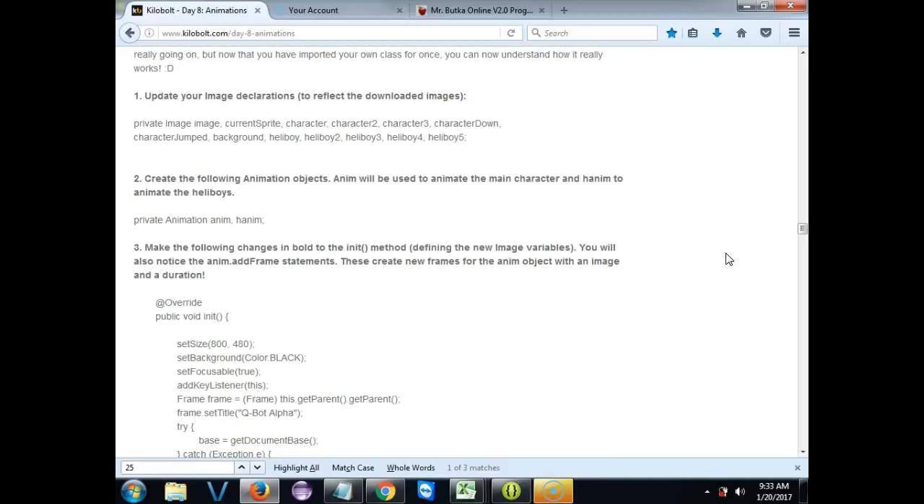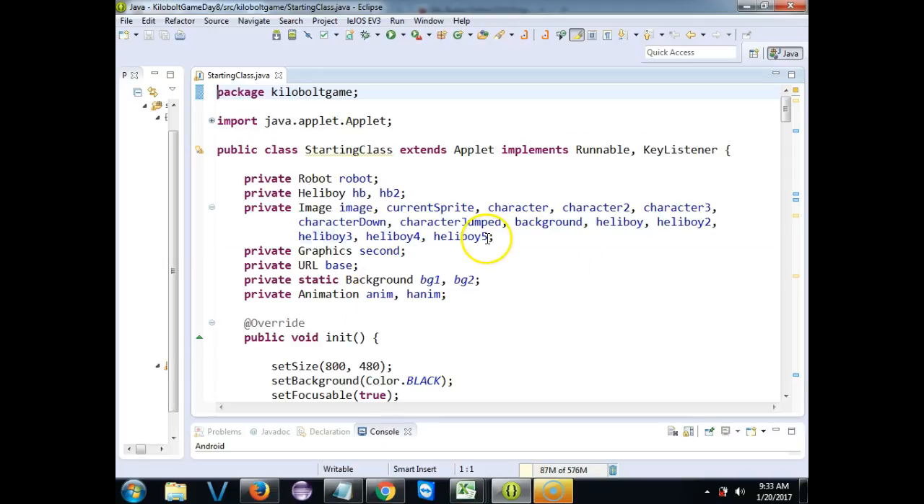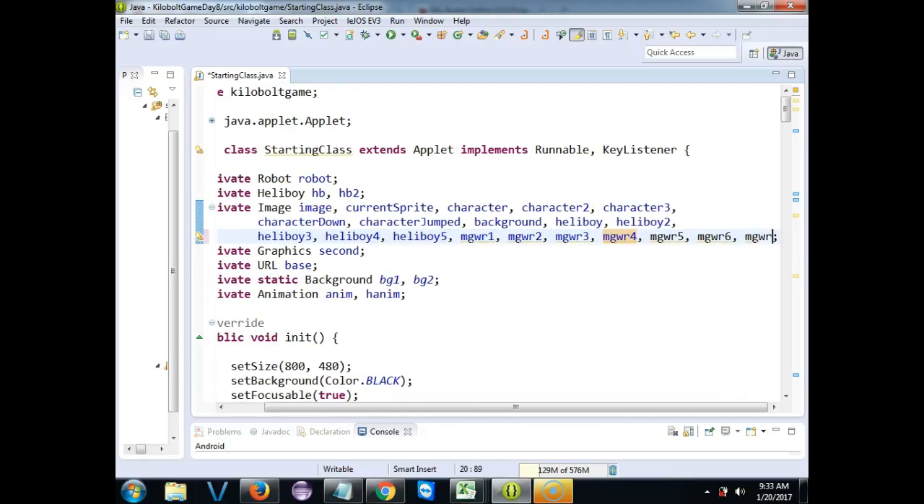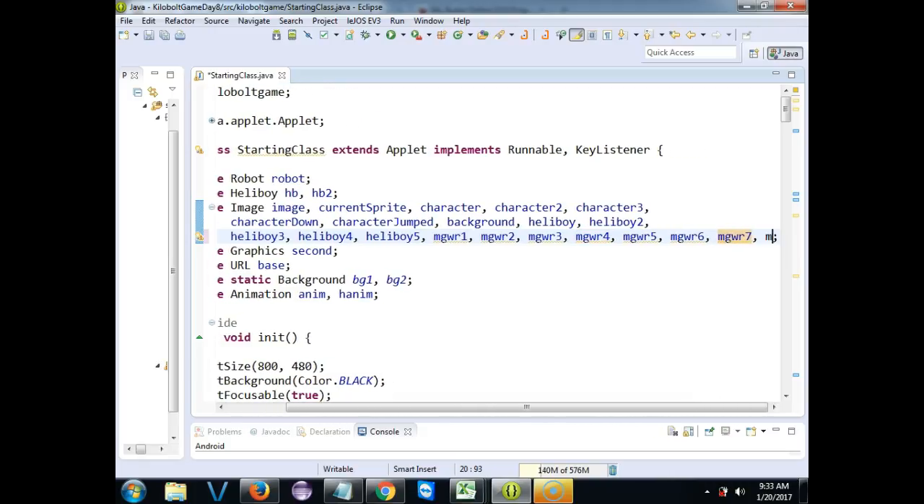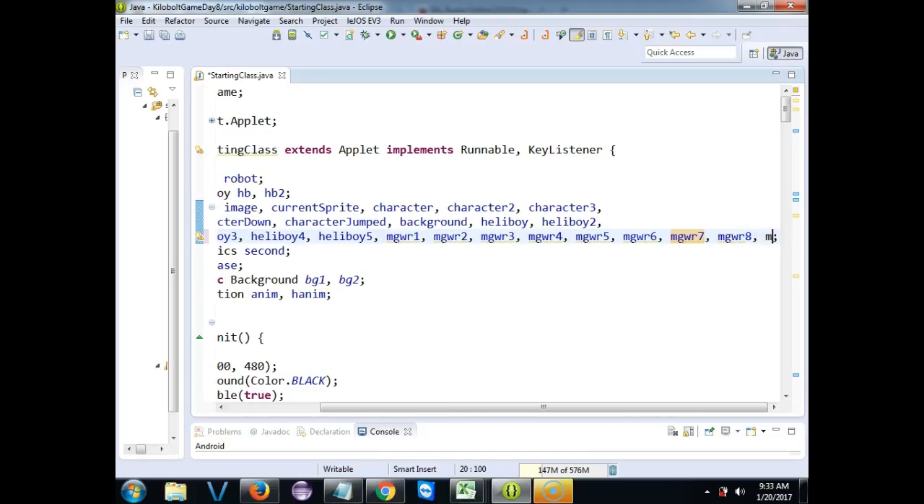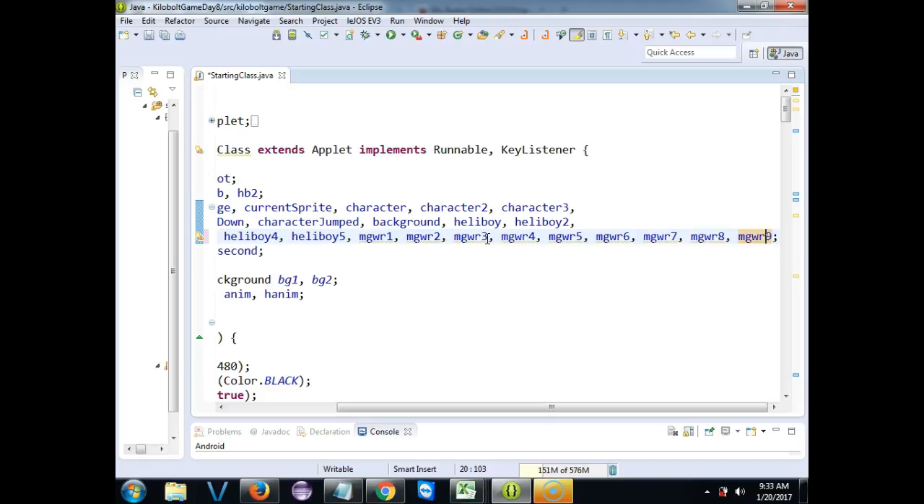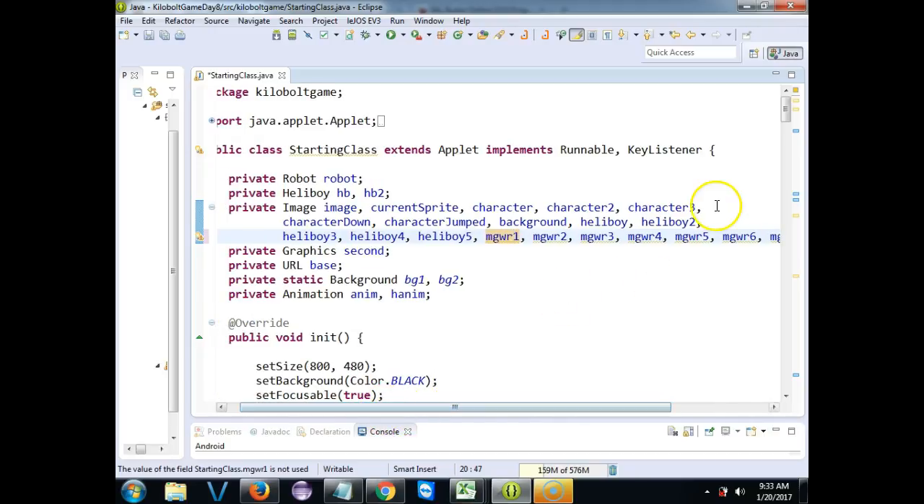All right. So what we're going to do is follow the steps. The first thing we need to do is update our image declaration. So we need to declare variables. I'll call it mech guy walk right 1, and then do that for all of these. Okay, so now I have these 9 variables here. I will have warnings on them. That's because we haven't assigned them and we're not using them anywhere in our code just yet.